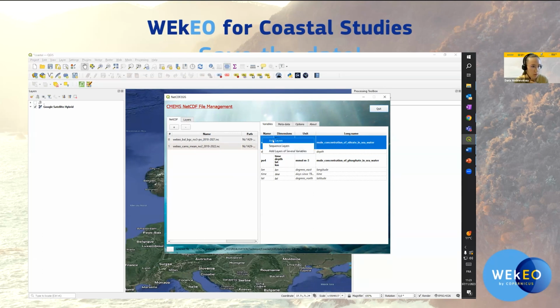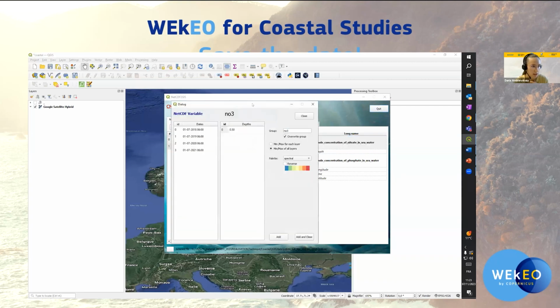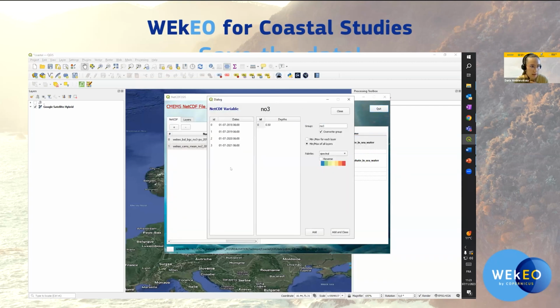For this, we right click, we add layers, and now we have basically all the data which is stored in this file. So here we have a depth. It was only one depth because we just want to focus more or less on the surface, and four days.